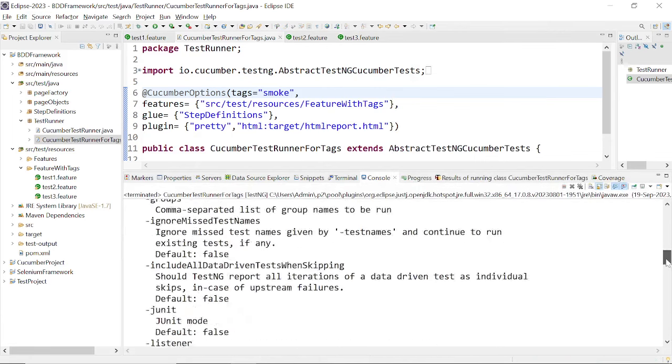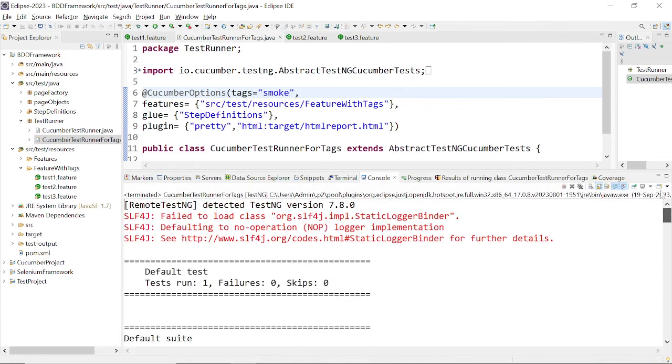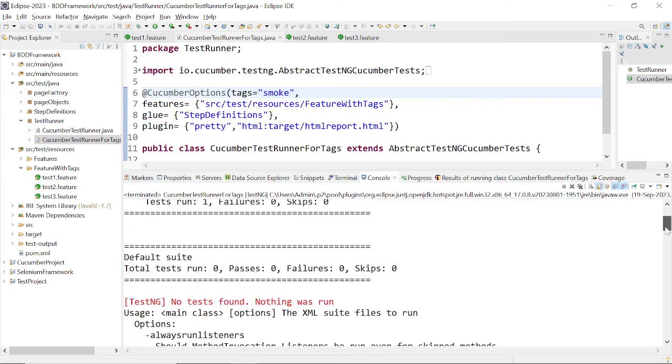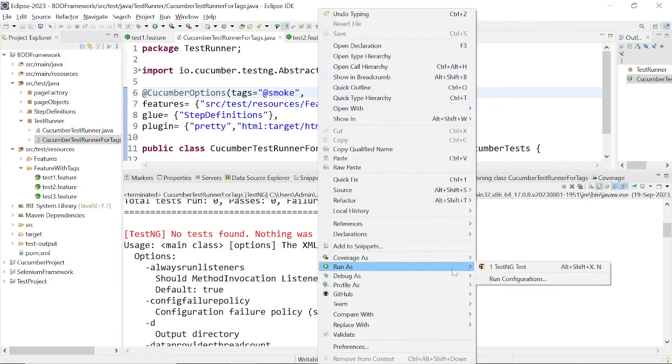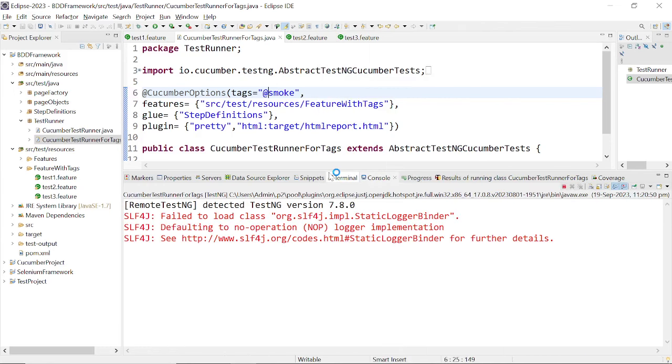So it says it is not able to execute. It didn't find any tag, no test found. What we have missed over here is the at the rate. So we have to give the @ annotation, @smoke. Now if I run, it will actually pick 3 tests. So you understood, right?